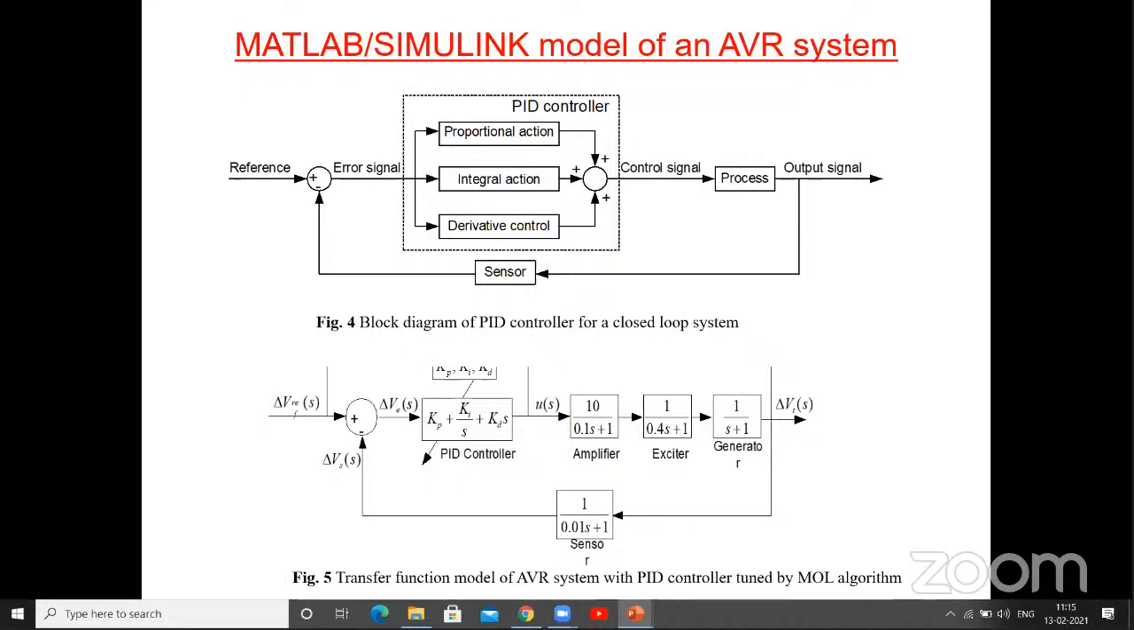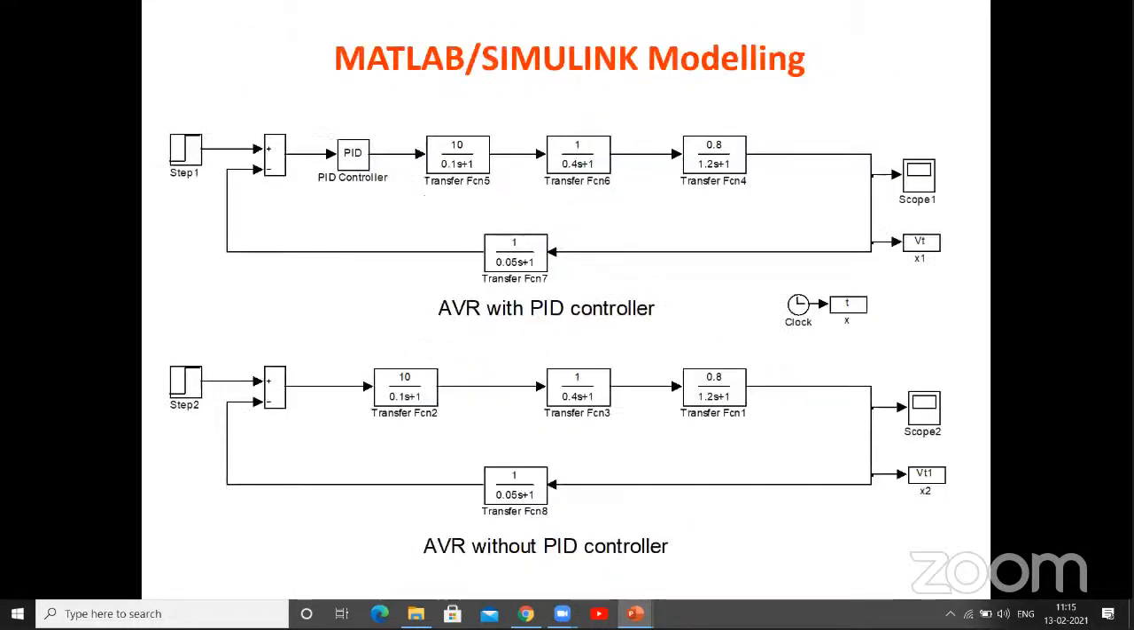If you are using MATLAB, the first step is to develop the transfer function model with PID and without PID. The lower one is without PID. All the values are given: the exciter, generator, sensor, everything. But in the top one, a PID controller is connected.